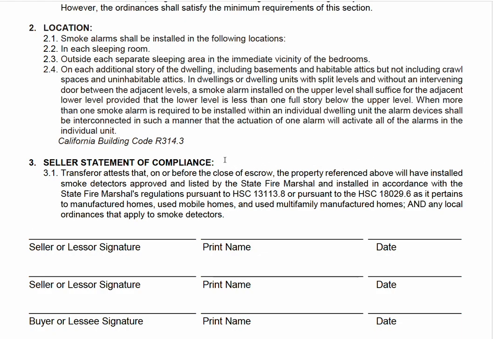So we'll start here with smoke detectors, and it says smoke alarms shall be installed in the following locations: in each sleeping room, so inside each bedroom, then outside each separate sleeping area in the immediate vicinity of the bedrooms. So outside of wherever the bedrooms are, likely a hallway. So imagine a hallway with a bunch of bedrooms. You'd have a smoke detector in each bedroom and in the hallway outside of it.